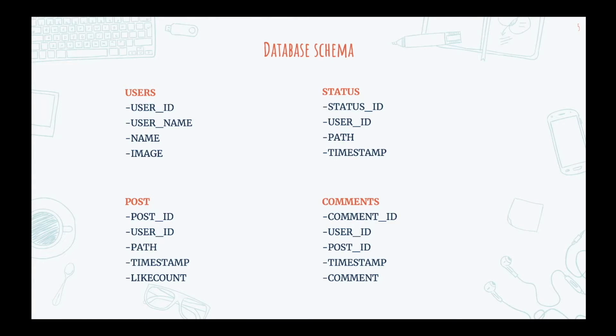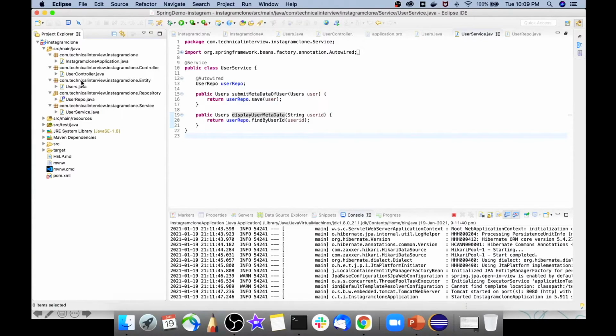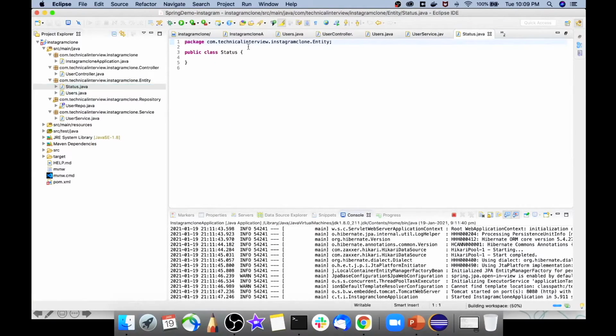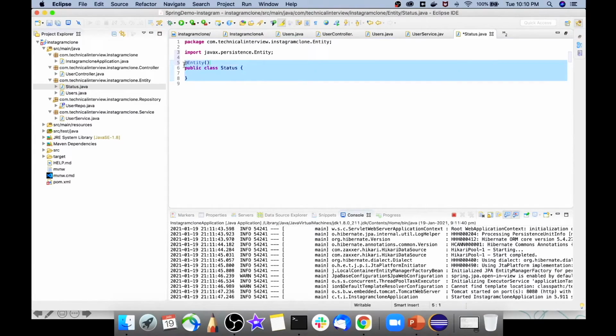So let's start with the implementation of the entity class for the status. First, within this entity package, we will be creating our first class called status. And just like before, we will be annotating this class as an entity class. And we will be naming this entity status, which means that in the backend within the DB, this status class will get saved with the table name status.